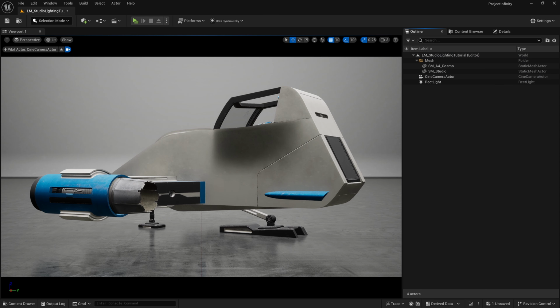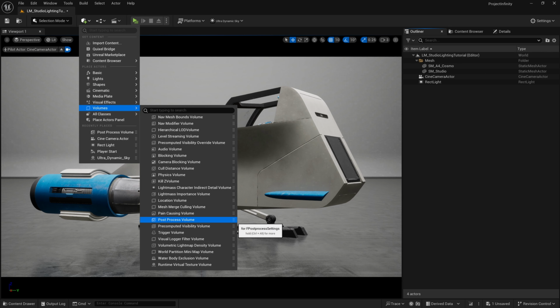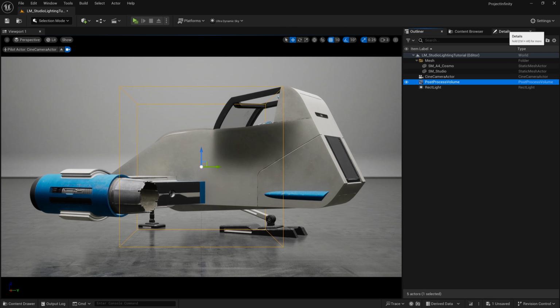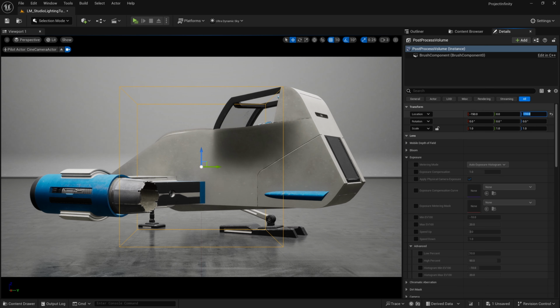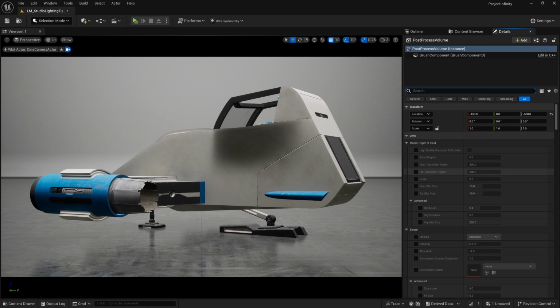Next we need a post-process volume, which is where we edit all of the scene effects. You'll find that in the quick add menu under volumes. Once it's in, I like to drag it below the mesh so it's kind of out of the view and I don't select it by accident. In the details, search for infinite extent unbound and toggle it. This makes sure it covers the entire scene, not just what's inside the box.